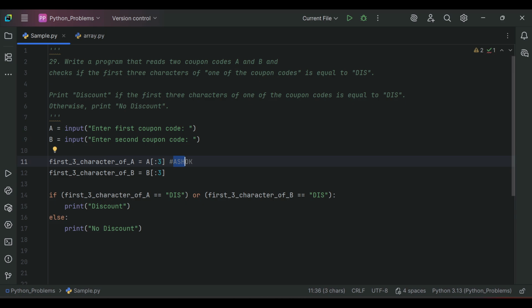When we are taking the last index number, that index character will not be printed. The characters before that index number will be printed. I explained this very clearly in the part of the string video. If you have any doubts, please see that video once. I will give it in the end cards of this video.